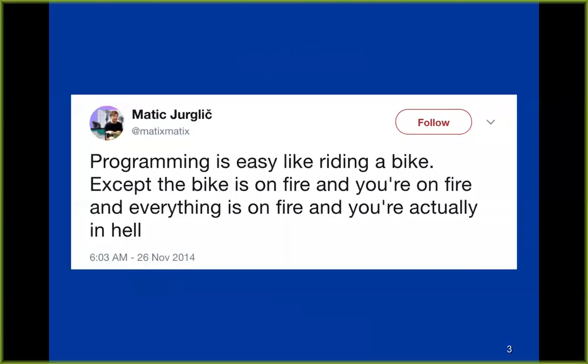So here's a good quote about this. Programming is easy like riding a bike, except the bike's on fire and you're on fire and everything is on fire and you're in hell. It's just the way it is.